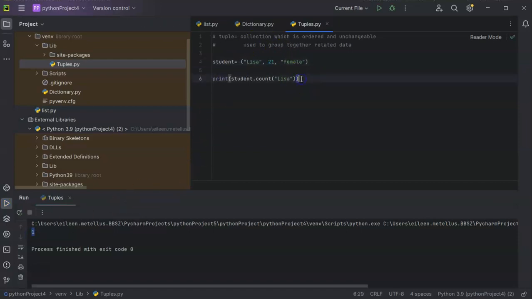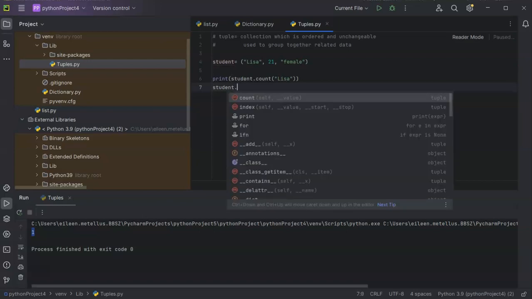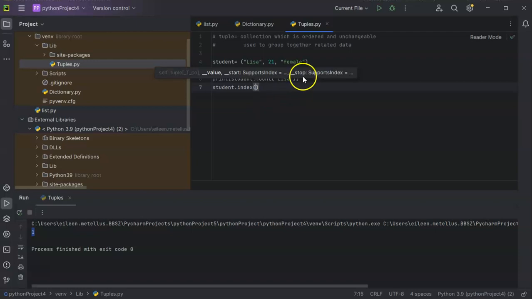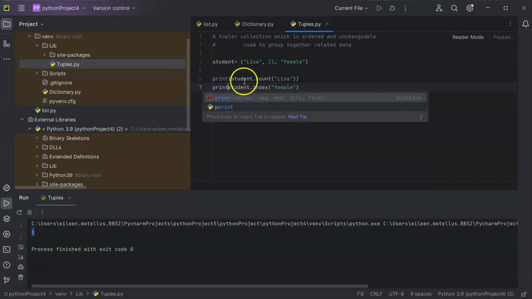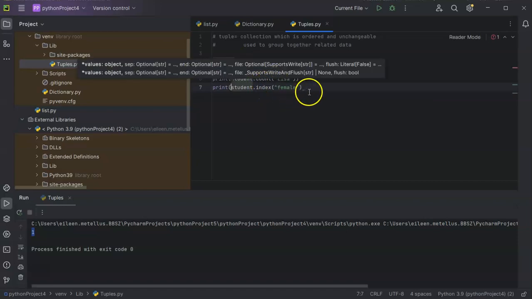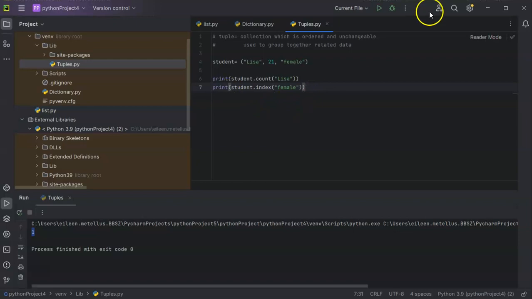So now we're also going to use the index method. We're going to type student dot index, and then this time around we're looking for female, and then we're going to put print, and then we're going to run this, and then it says 2, so 1 and 2.